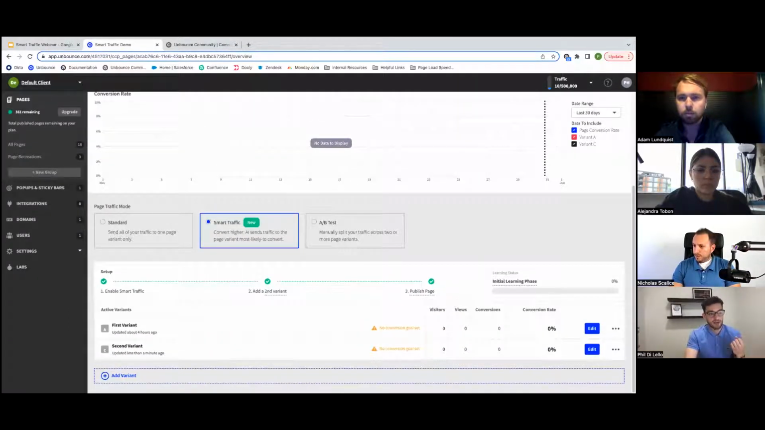And you'll see that we have now entered the initial learning phase, right? So when Smart Traffic is in this learning phase, we need 30 visitors to each active variant when we first start before we can reach the optimizing phase, which follows. When we do get to that optimizing phase, Unbounce looks at the data that we've collected in that learning phase.